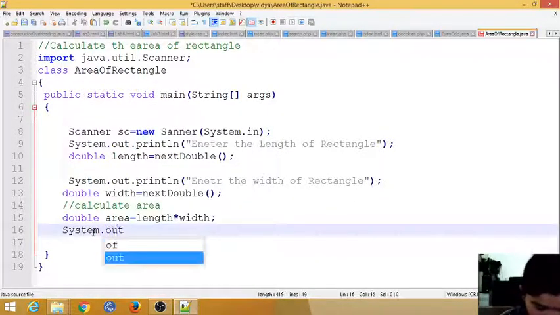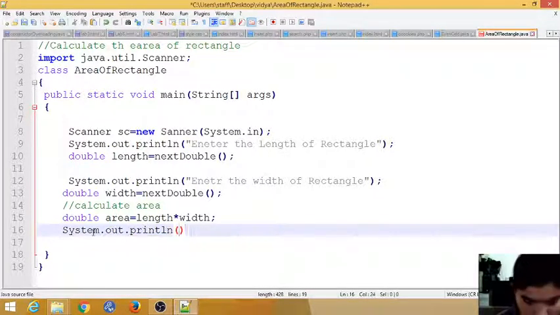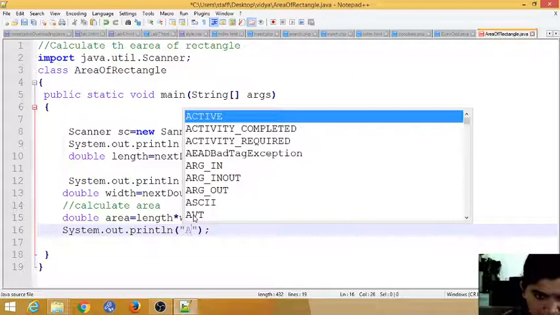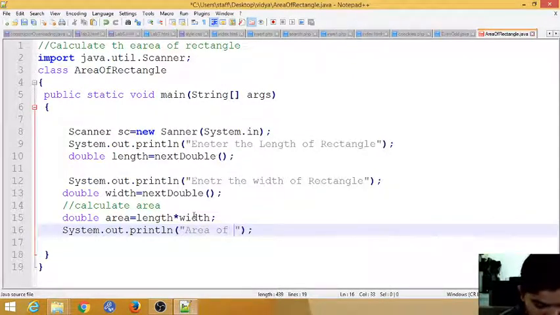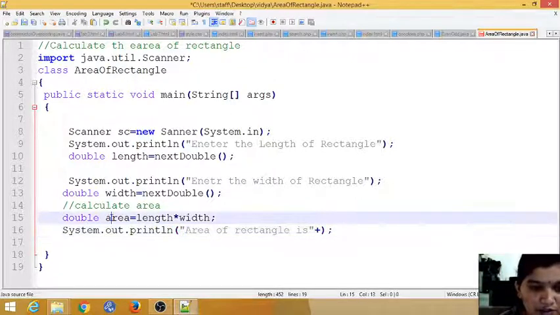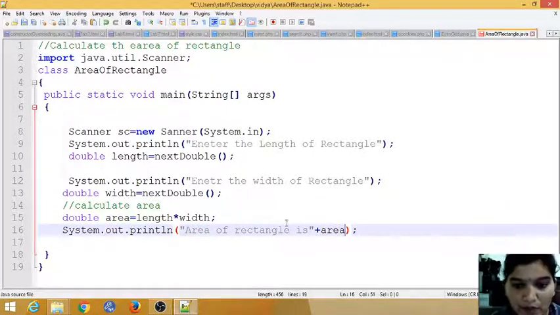So System.out.println. Just printing is going to happen, because I calculated what I read here. We'll see it one by one. What happened in the statements? Area of rectangle is, and I'm just printing the area. How are you printing? Just use the concatenation symbol, so the area will display its value. You concatenate the value with the string. So this is how we calculate the area of the rectangle.